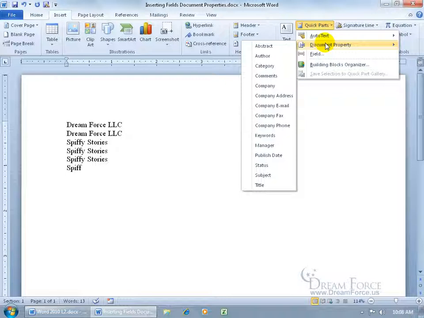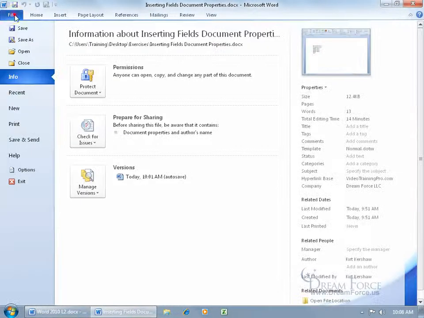Where are the properties? We'll go over this a bit more in detail in level 3, but let me click off to show you. Click on the File tab, go to Info, come over to the right-hand side, and there we go. There's the properties here. You can see that all the properties are being displayed, well, most of them.